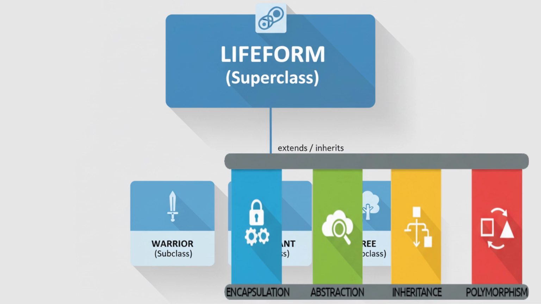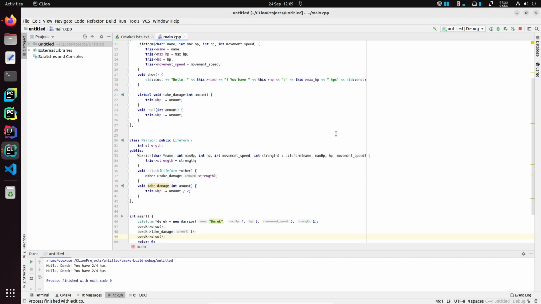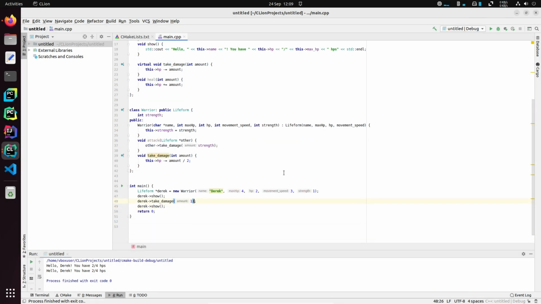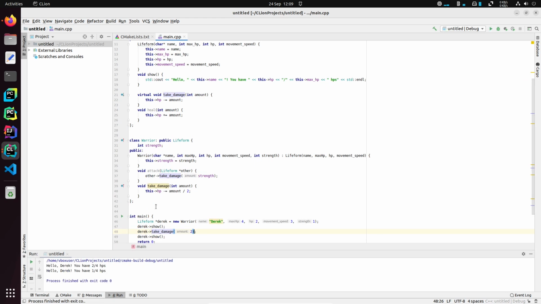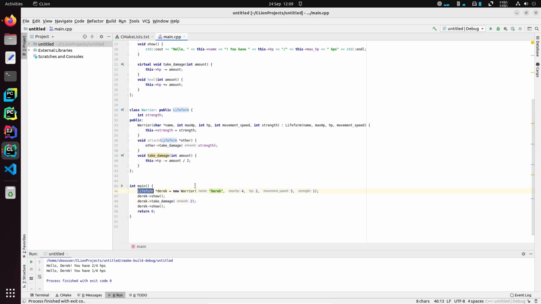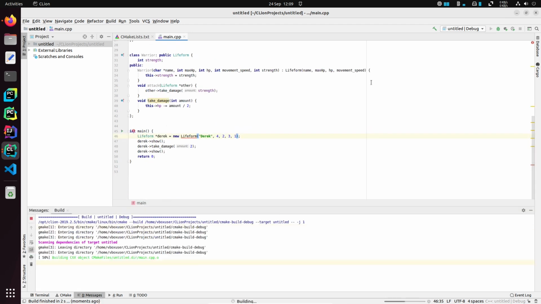Polymorphism means many forms. Here we have take damage with 2 forms. A normal life form will take all the damage, but a warrior only takes half damage. Which version gets called depends on the type of the object.